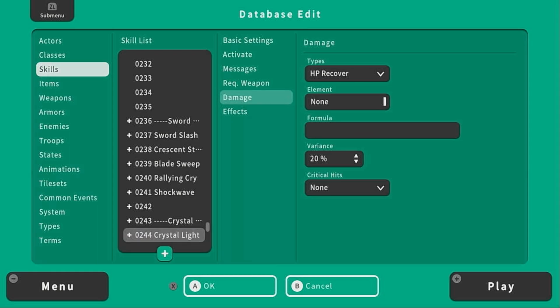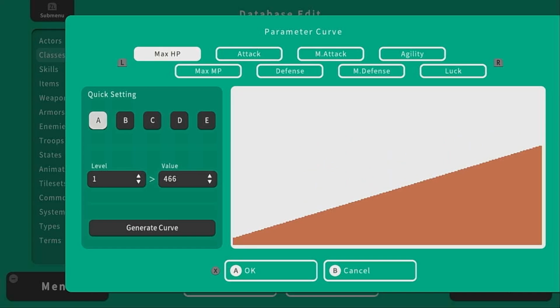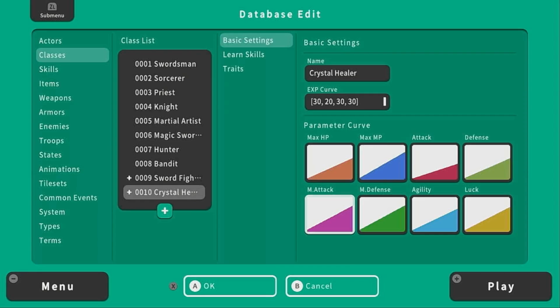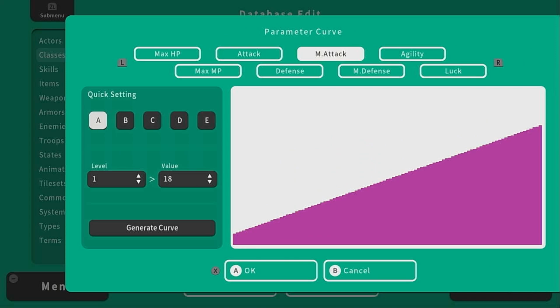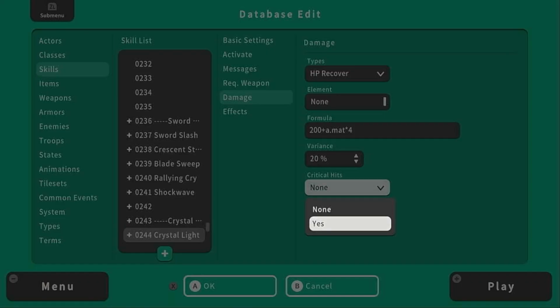For the formula, first I'm going to check again, this time the max HP of our classes. So at level 1, we've got 466 HP, or we've got 549 HP. And the Crystal Healer's magic attack is 18. So if I said her magic times 4, that's about 72, plus let's say 200. So if I go under formula, basic parameters, first I can type 200 plus her own magic attack times 4. So at level 1, this would look like a heal of about 270, which is half of Kael's HP. This is really strong, but I'm gonna keep it as it is for now, and if we have to nerf it later, then we can do that. And yes, we can critically hit with this.